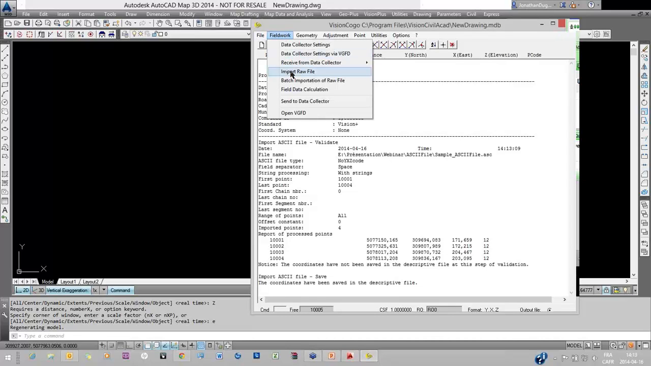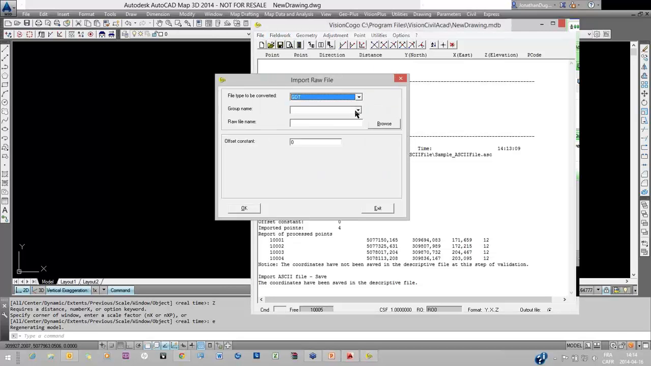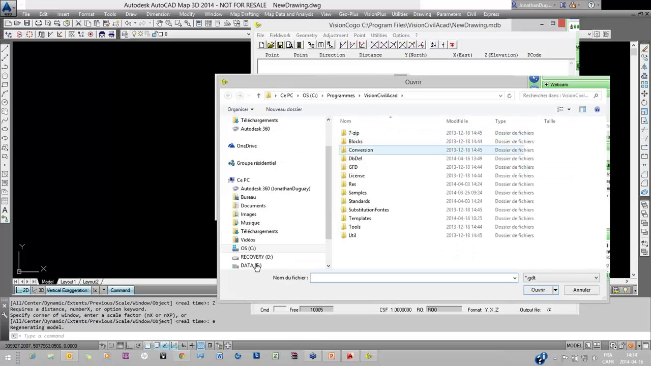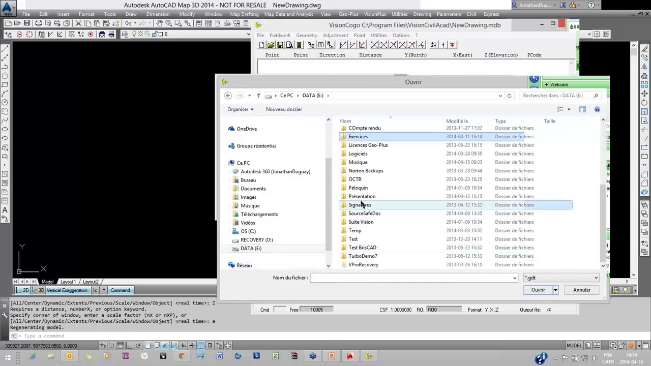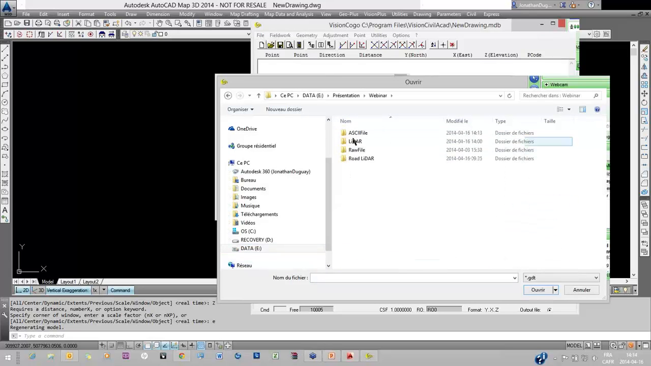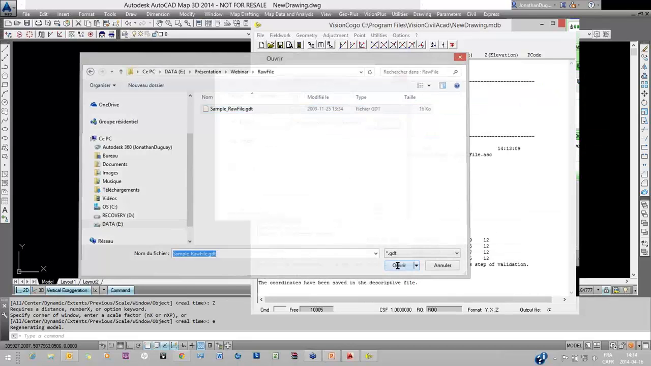So I have my four control points that came from geodetic points, and now what I want to do is actually, let's say we had a survey over a small intersection, and we want to make a model with that. So what I'll do is I'll take my double station file. It can import GDT file and many more types of files over here. This one is in GDT, so let's call my group name sample, and let's take my file as the raw file sample over here.